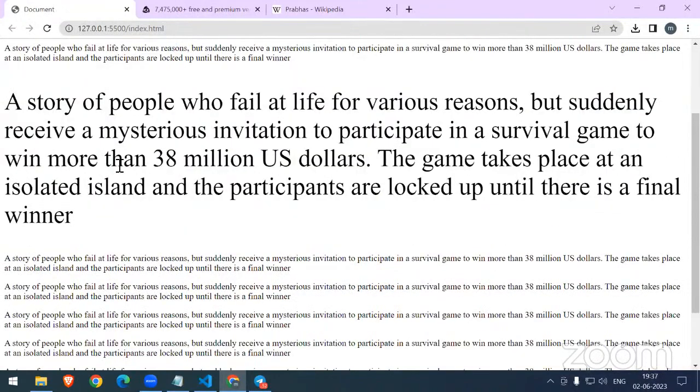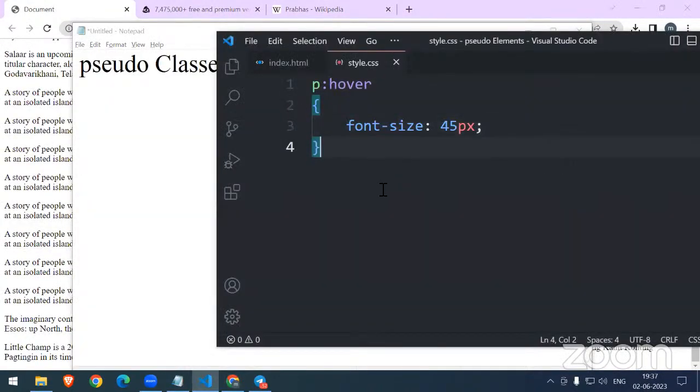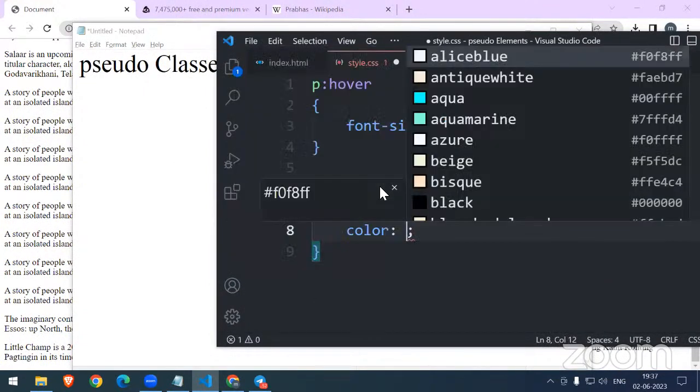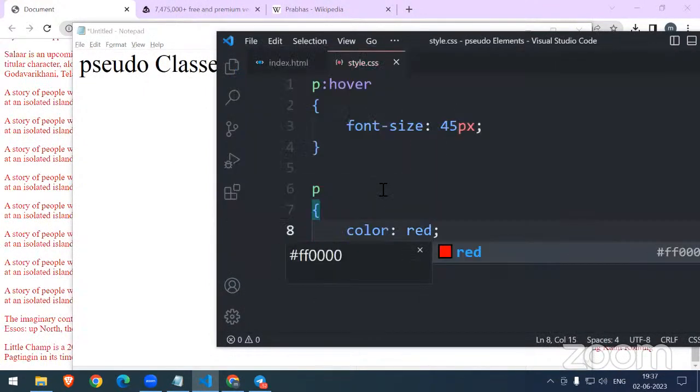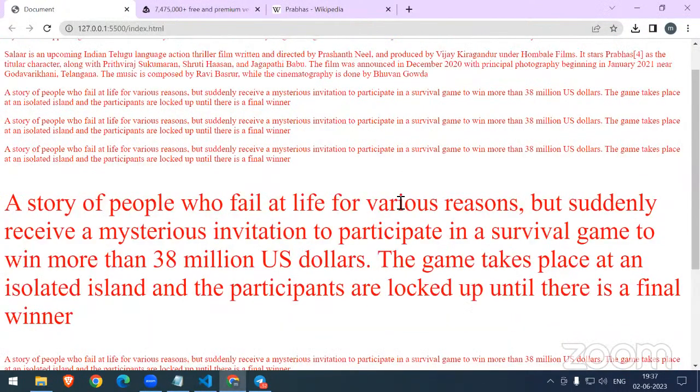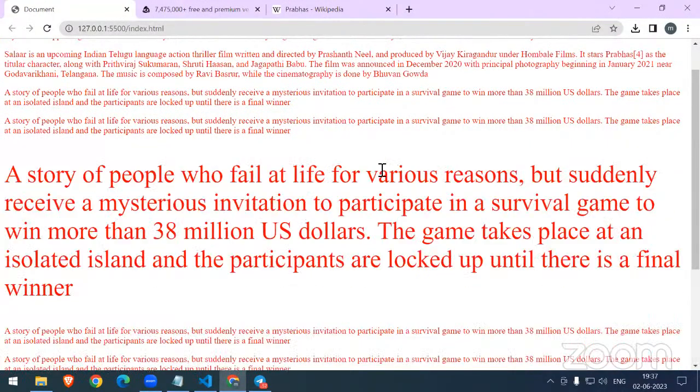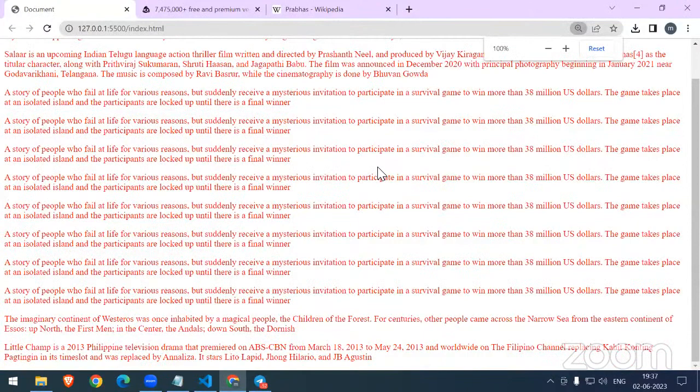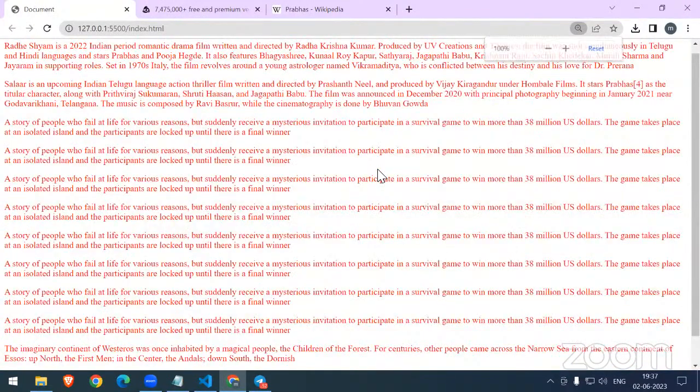Not only that, sir. Now we can see, for the paragraph, color is red, sir. Now we can see all the paragraph colors. We can see the red colors here. Even whatever. Sir, can you zoom out the screen, sir? Zoom out. Yes.